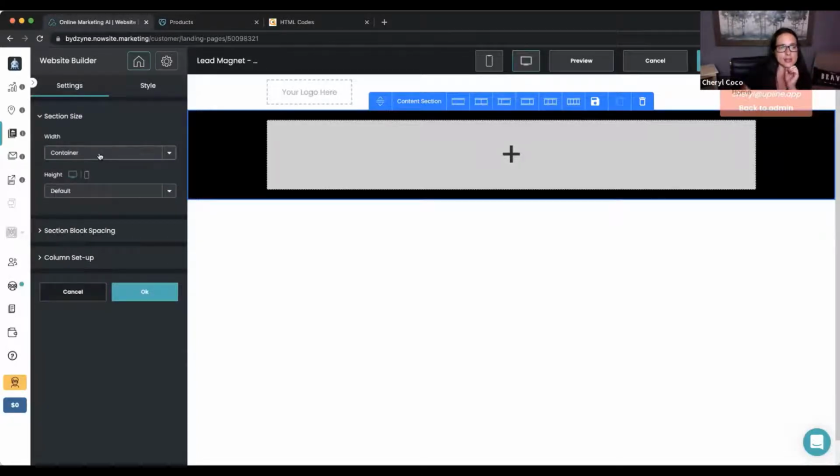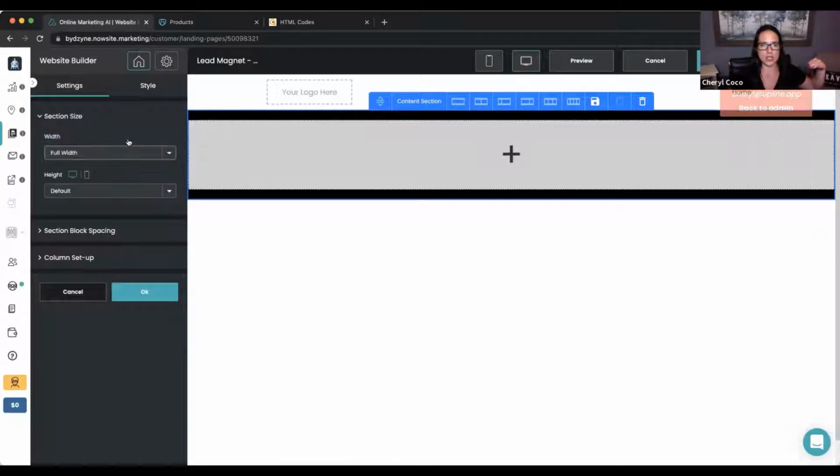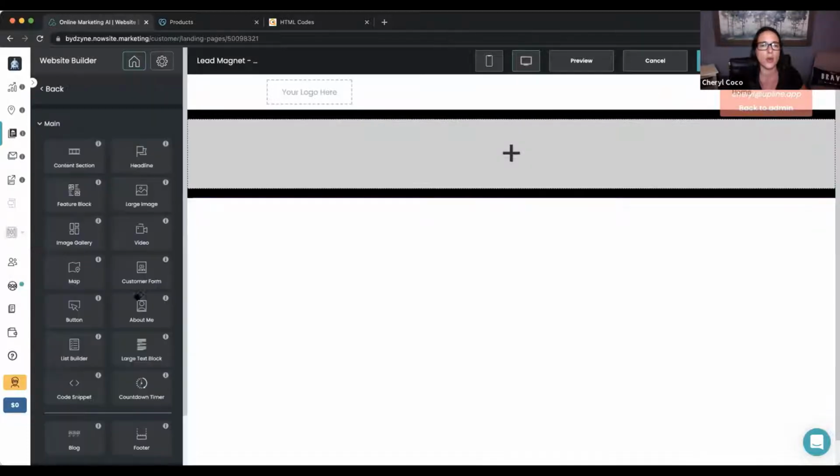And in the settings section, you can see that this is in the form of a container. So it kind of holds a section inside of that website. So it's kind of like in this container. Well, since I want the scrolling text to go completely across that website, what I want to do is change it to full width. And now you can see how it will change completely into that full width. And I'm just going to hit OK.